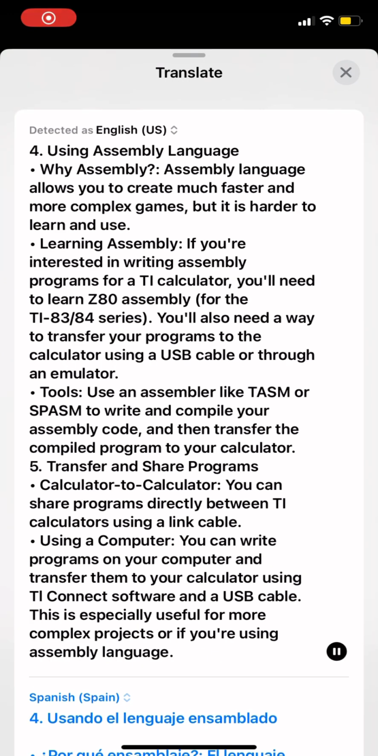4. Using assembly language. Why assembly? Assembly language allows you to create much faster and more complex games, but it is harder to learn and use. Learning assembly. If you're interested in writing assembly programs for a TI calculator, you'll need to learn Z80 assembly for the TI-83/84 series. You'll also need a way to transfer your programs to the calculator, using a USB cable or through an emulator.